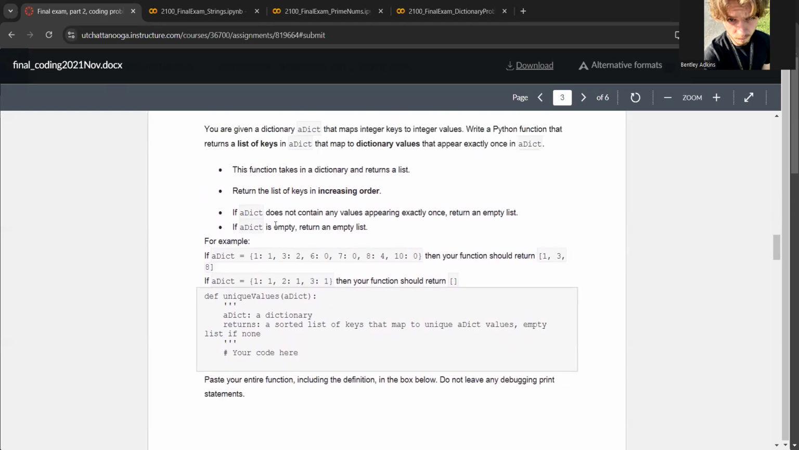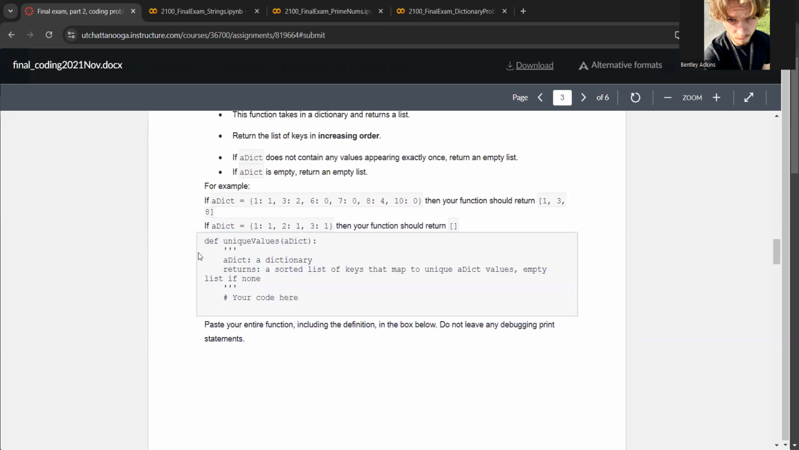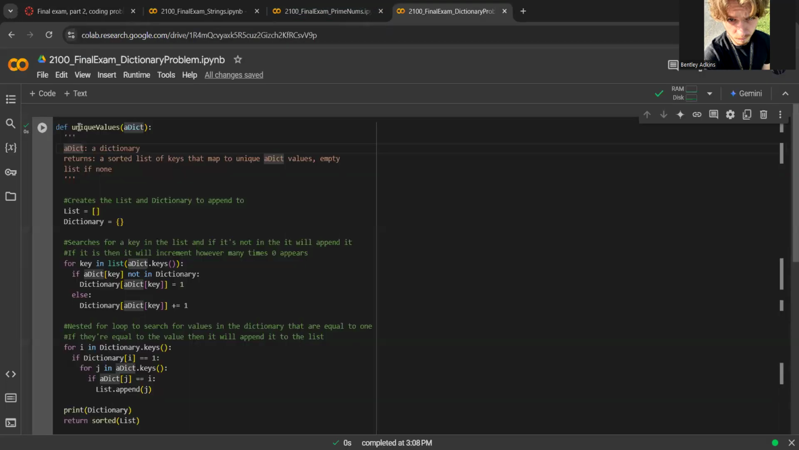So if we create a dictionary that has 1 to 1, 3 to 2, 6 to 0, 7 to 0, 8 to 4, since 1, 3, and 8 have values that appeared only once, those are what we're going to get back, converted to a list. If we have 1, 1, 1, it will return nothing. There we go, so these are unique values.